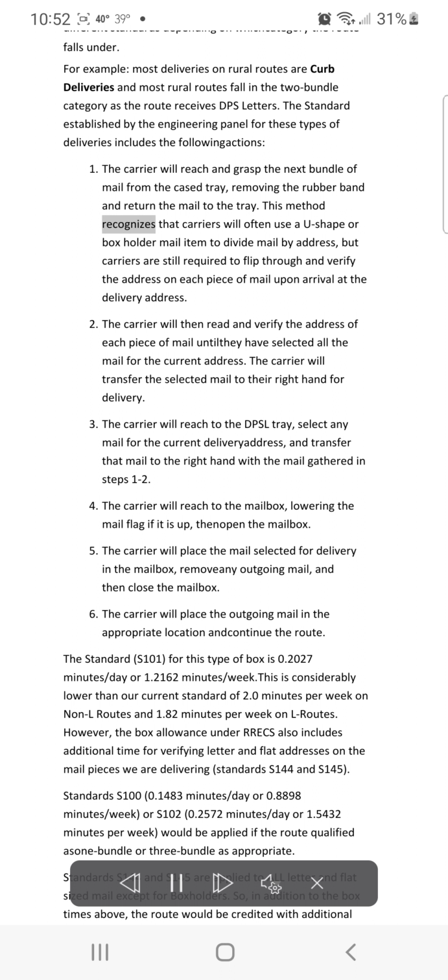This method recognizes that carriers will often use a U-shape or box holder mail item to divide mail by address, but carriers are still required to flip through and verify the address on each piece of mail upon arrival at the delivery address. The carrier will then read and verify the address of each piece of mail until they have selected all the mail for the current address. The carrier will transfer the selected mail to their right hand for delivery.